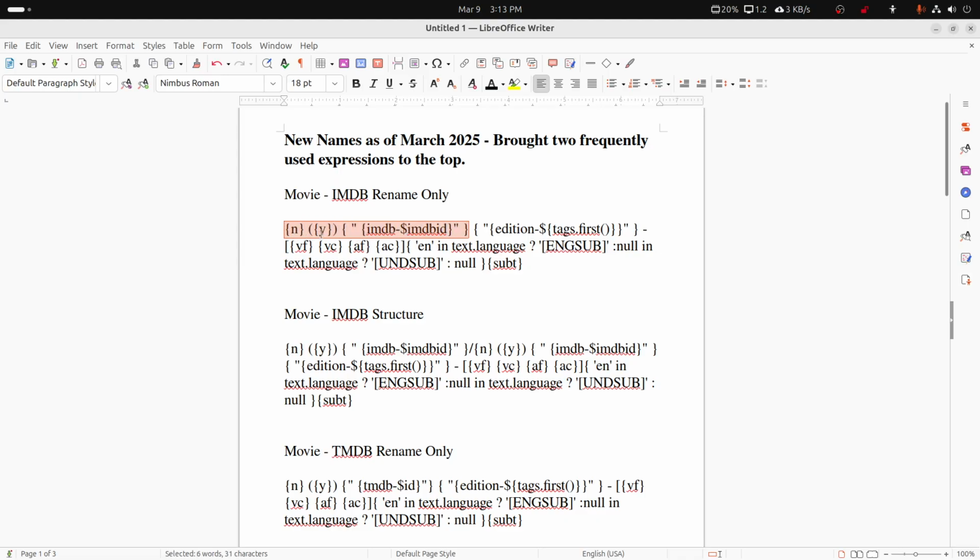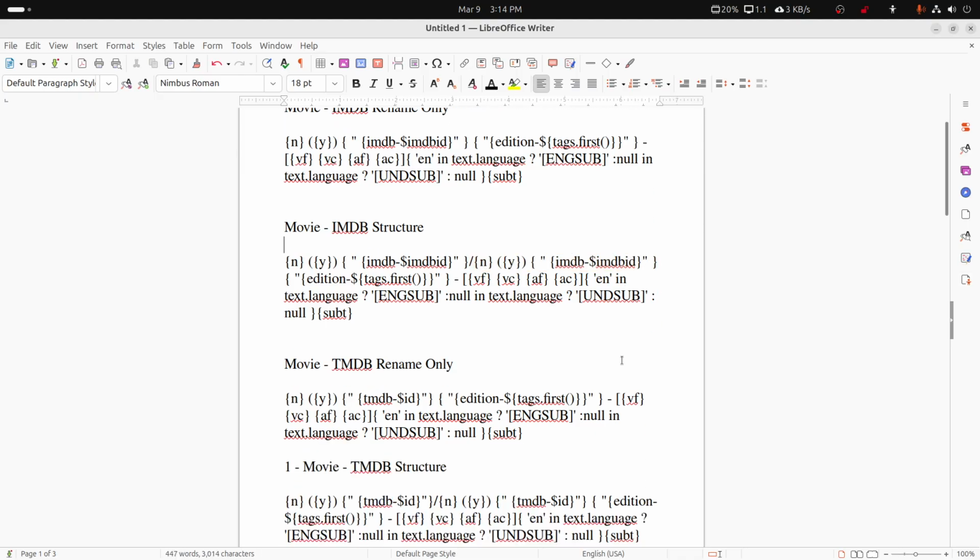This names and gets the name and the year and applies the IMDB source ID. If you want structure, name and year, IMDB source ID through here, and then you have a / to then create the file name, which would only be this far if you didn't want anything else extra added. So these are all customizable.